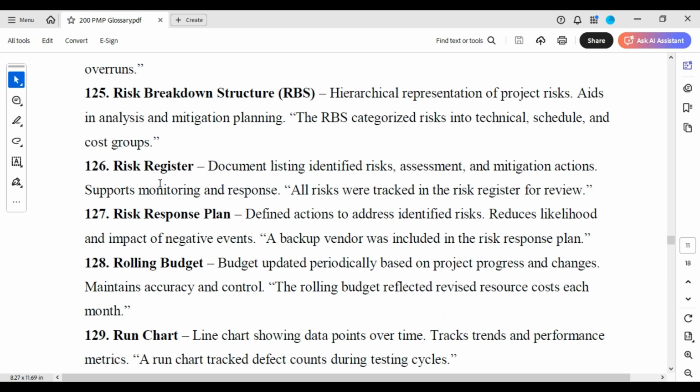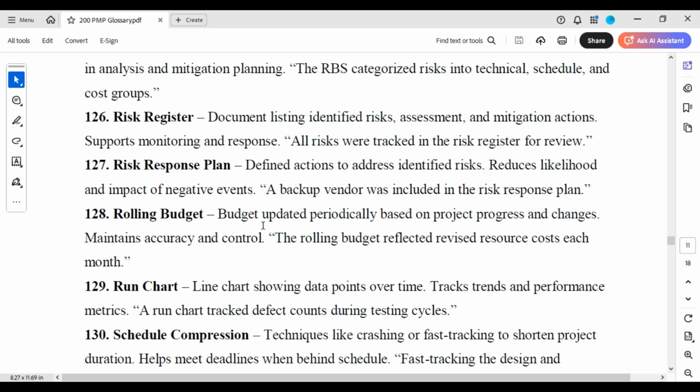Risk register: document listing identified risks, assessments, and mitigation actions, supports monitoring and response. All risks were tracked in the risk register for review. Risk response plan: defined actions to address identified risks, reduces likelihood and impact of negative events. A backup vendor was included in the risk response plan.